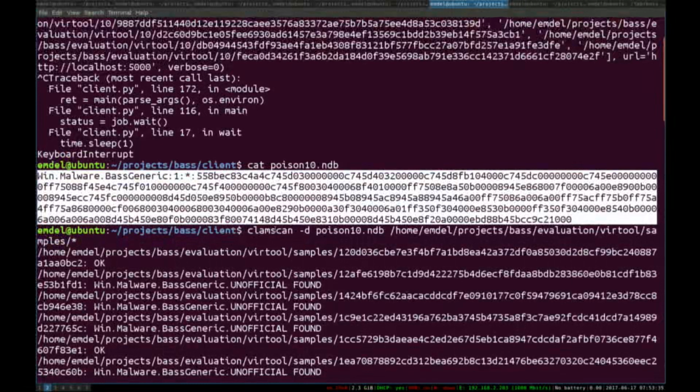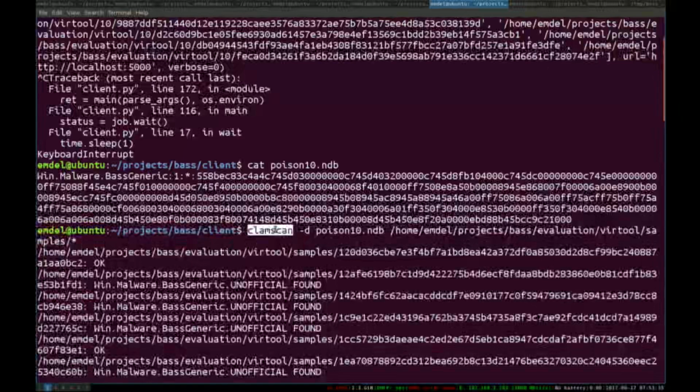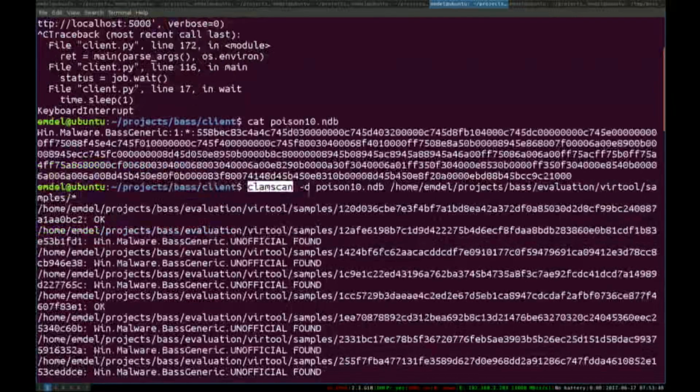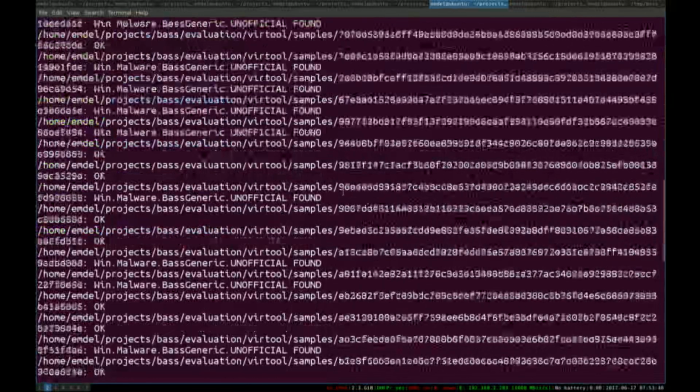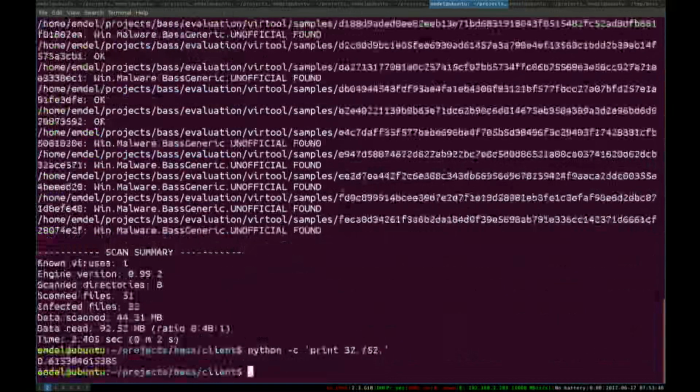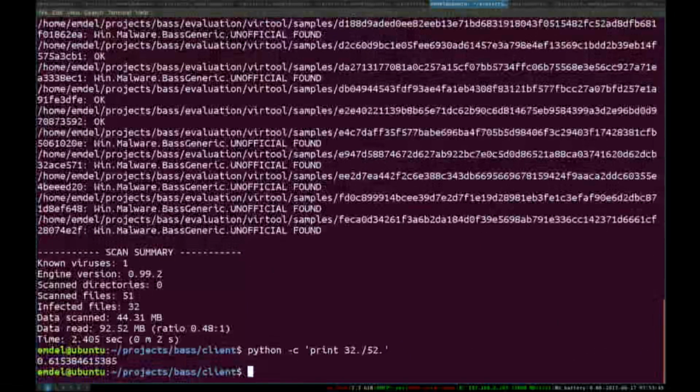Then we run it with ClamAV, we run the clamscan command. Here we can see that it triggers a couple of times. In particular, it triggers 32 times over 51 samples, so this roughly means that it covers 62% of the entire cluster. This can be either satisfactory or not, it depends on our needs.